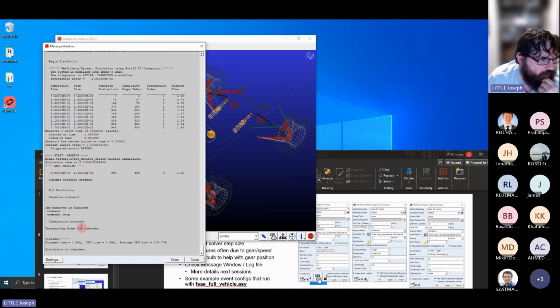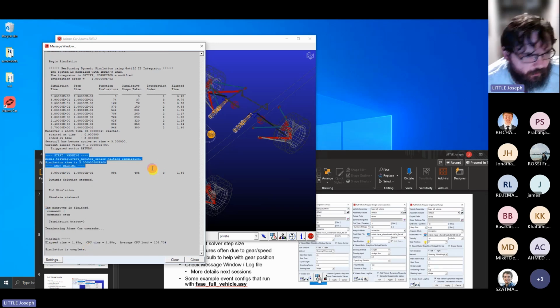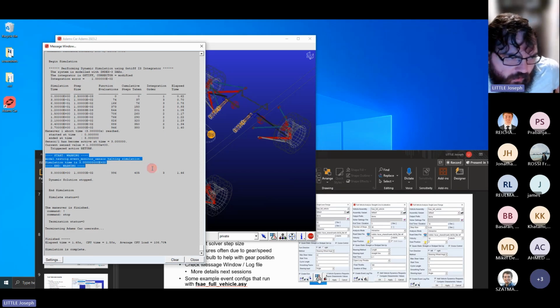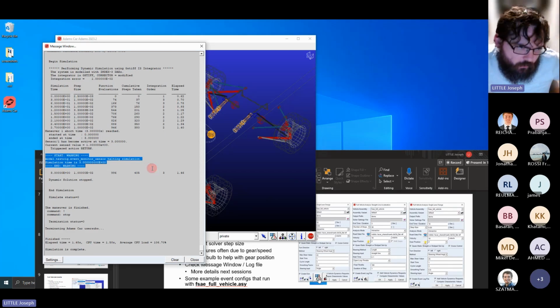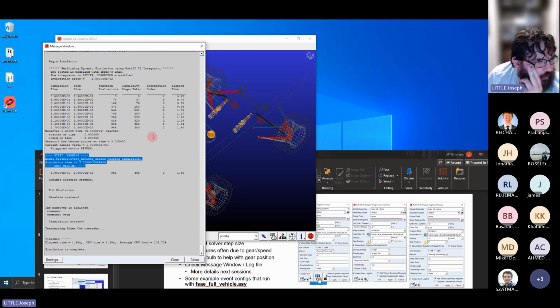It ended with maneuver is finished, simulation is complete, which is what you're looking for. This warning looks concerning, but it's not. It's just telling you the sensor halted it, which is fine. That's what we wanted. The time sensor triggered and stopped the simulation. And that's a successful simulation.